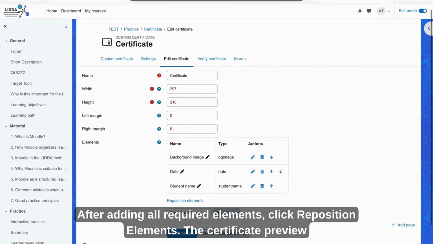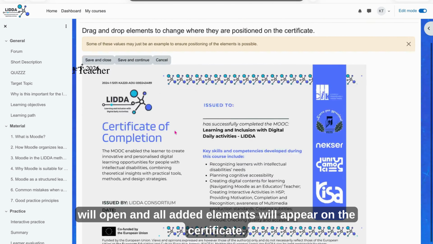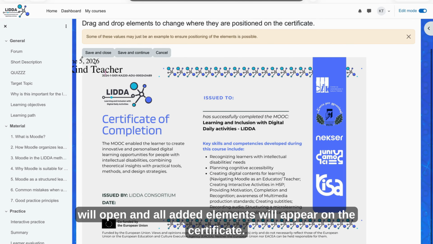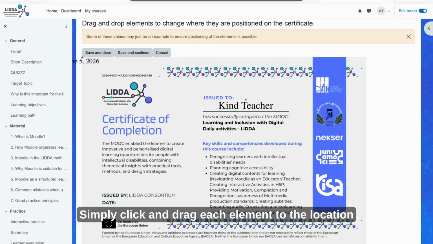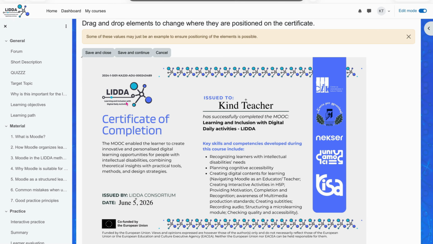After adding all required elements, click Reposition Elements. The certificate preview will open and all added elements will appear on the certificate. At first, the elements may not be positioned correctly. Simply click and drag each element to the location where it should appear on the certificate.